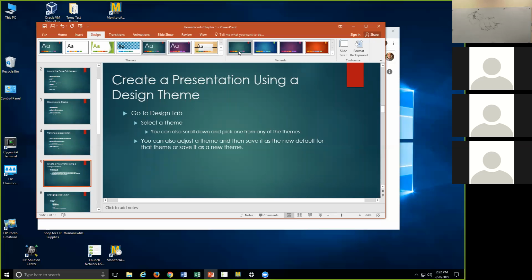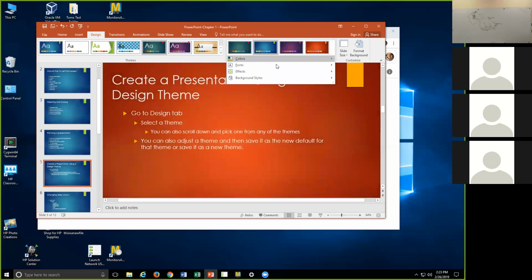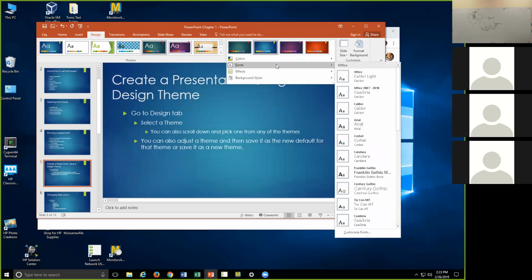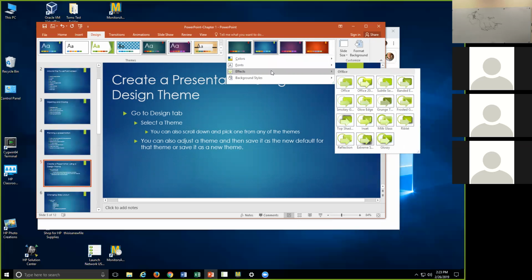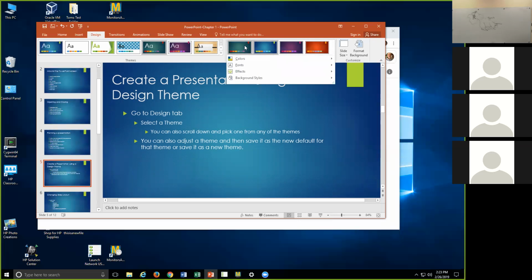And then the cool thing is I can go over here to color variations and change what color I want. You even have more to pick from. Colors, you can change the fonts, change the effects. I'm just going to leave it. So you've got styles that you can use.